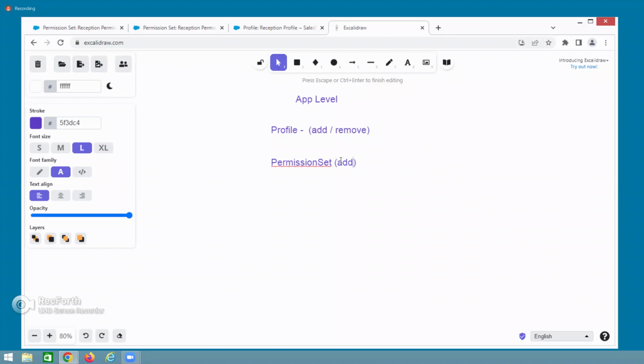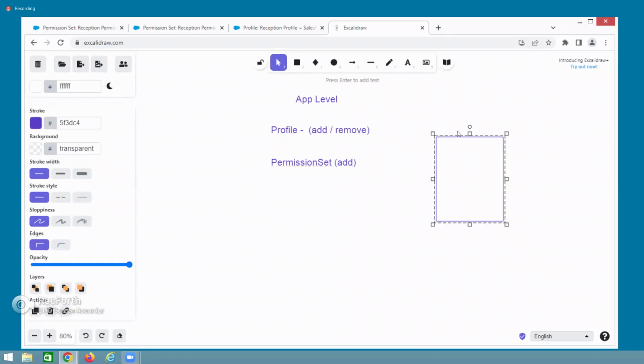Without profile, permission will not be used. Why? Without profile, the user will not exist. Without user, how can we create the permission? Understand? These are all linked, guys.